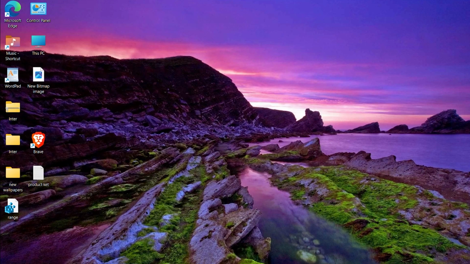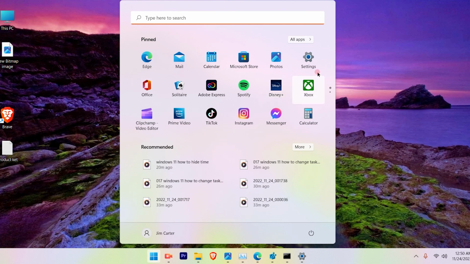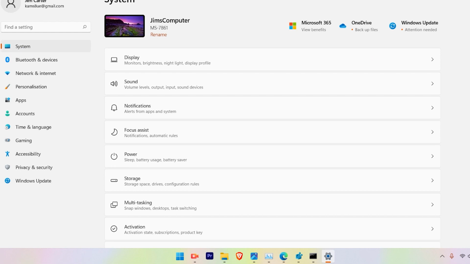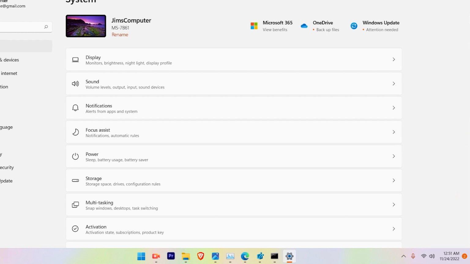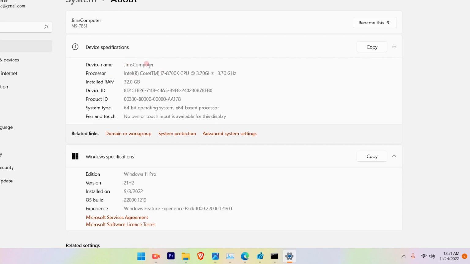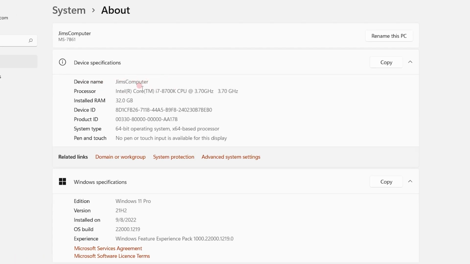Also, you can go to settings from your Windows icon. And once you go to settings, go to the system option on the left hand side, and on the right hand side, you have to choose the about option. And it will give you the device name, which is also the username.